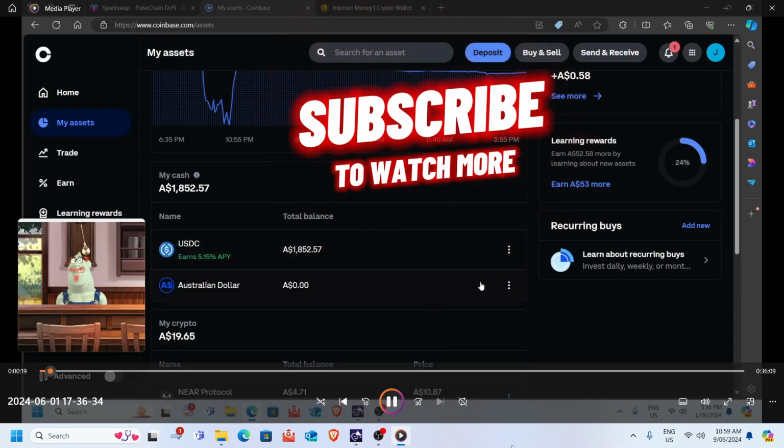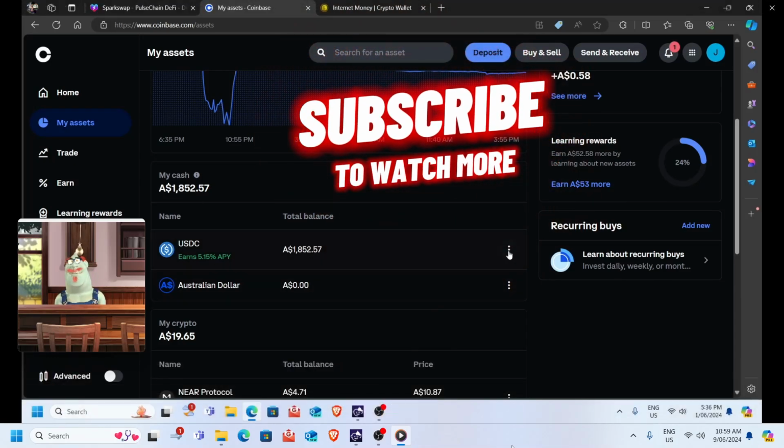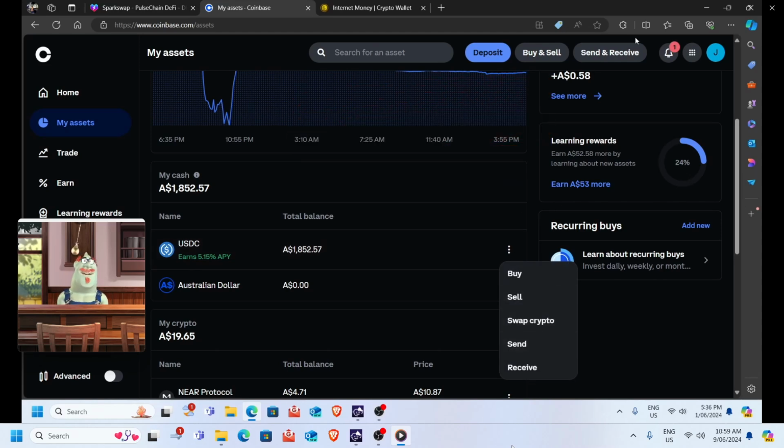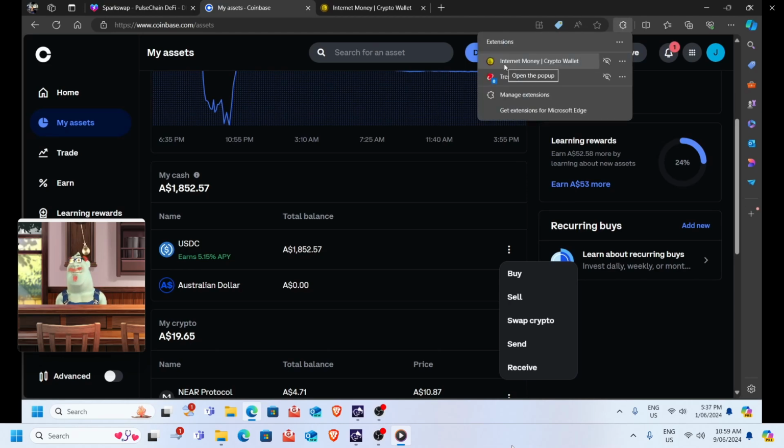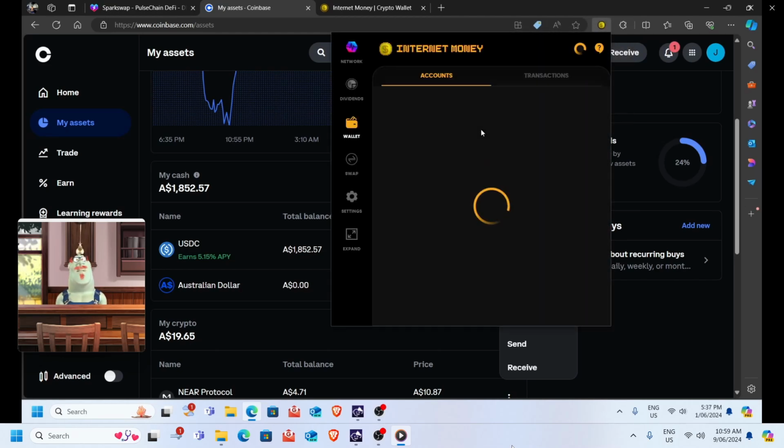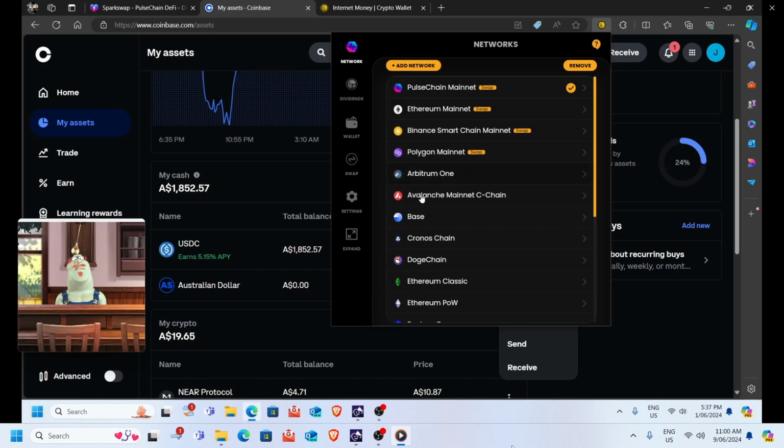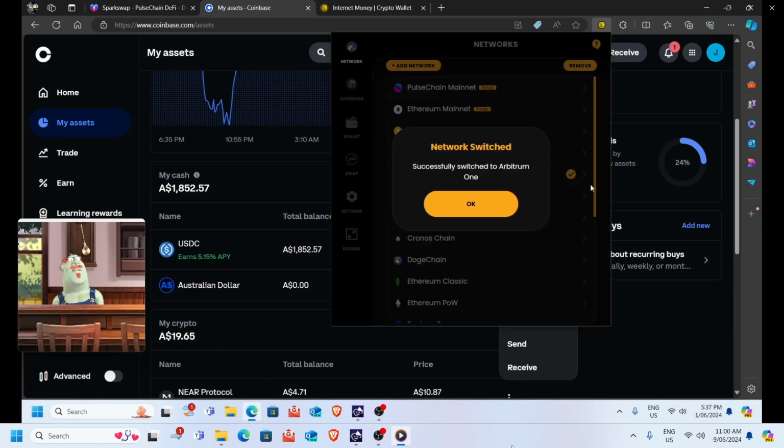Okay, as you can see, we've got our USD in there. Now we will need to transfer it over to our network and our platform. We will be doing this on our internet money wallet, which I've done a tutorial on, and into the Pulse Chain network. Okay, so you can see that it is naturally set up for the Pulse Chain.